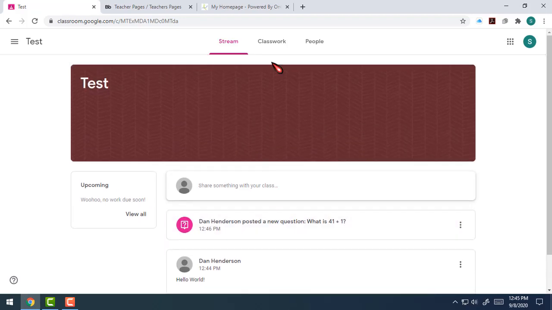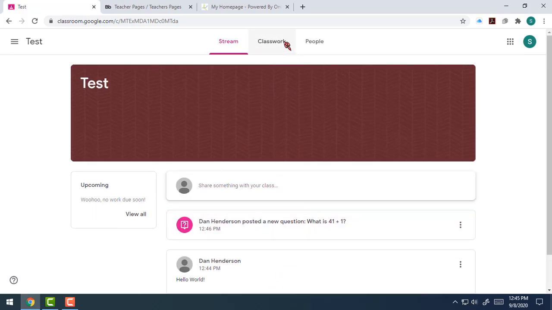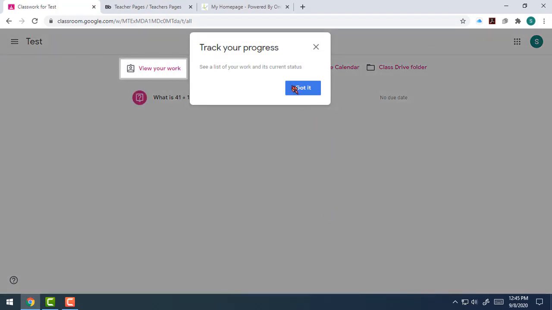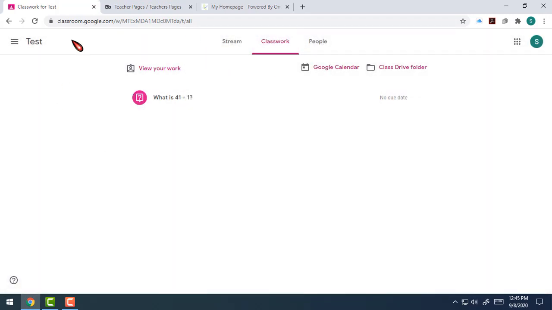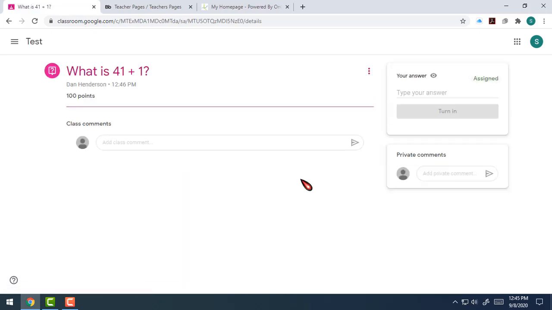Now let's look at the difference. Both of these things are in the stream, but there's only one thing that you really have to do, meaning it's classwork. It's like if you were in class and you had a worksheet, something that you actually had to work on. So if I go over to this classwork tab, and you'll see some pop-ups along the way because these classrooms are new to you and you might just want to say got it. Now there's classwork and I click on the assignment. It says what is 41 plus 1, and I can view that and then turn in my answer.